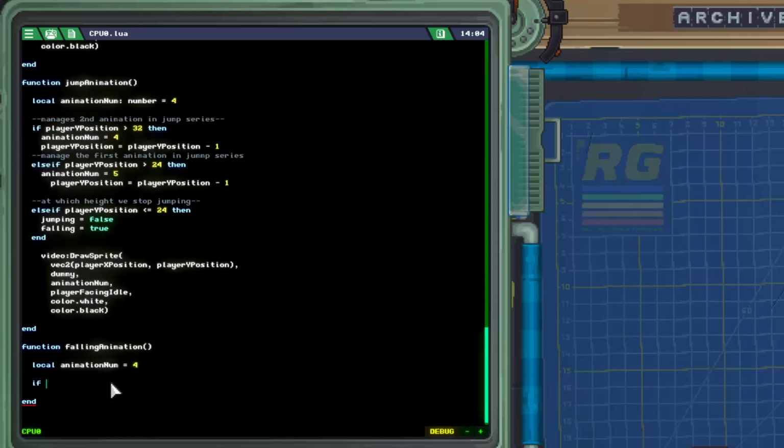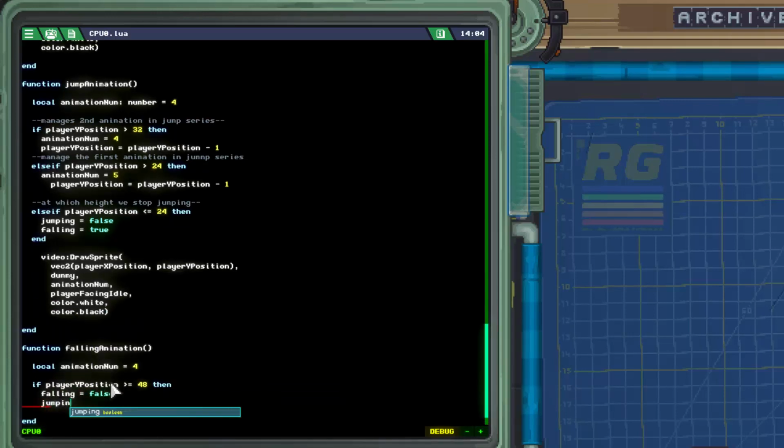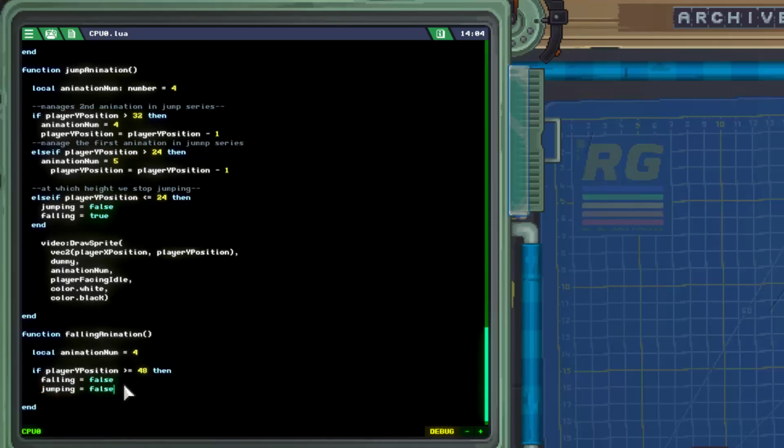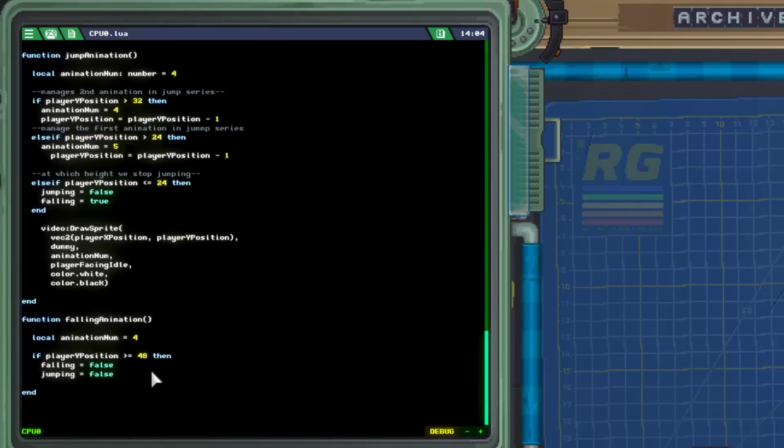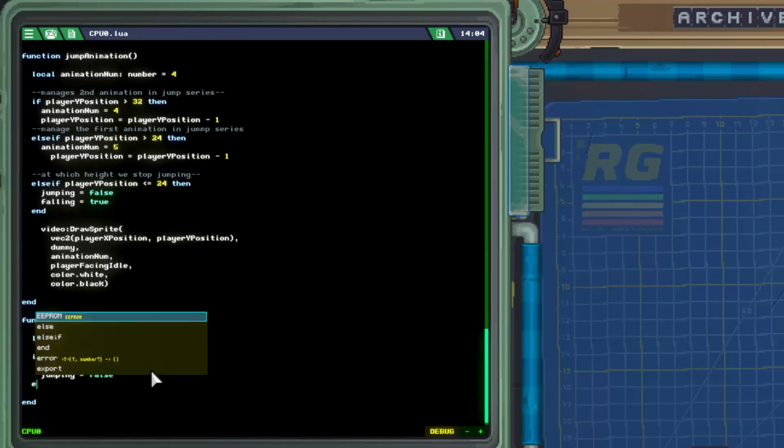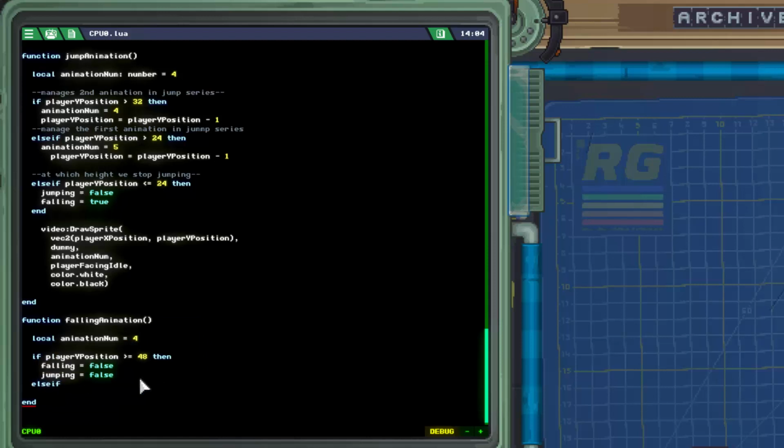So the first height is going to be ground level. As they're falling, our first catch should be, have they reached the ground? If they've reached the ground, then we want them to stop falling. So basically, if the player Y position is greater than or equal to 48, right? Because 48 is ground level. Anything above that is below the ground. Then we'll say falling equals false. And just to make sure jumping is also false, although it should be set to false already if we're calling the falling animation. And then we'll have else if. Now I'd like to have an empty line there just for readability.